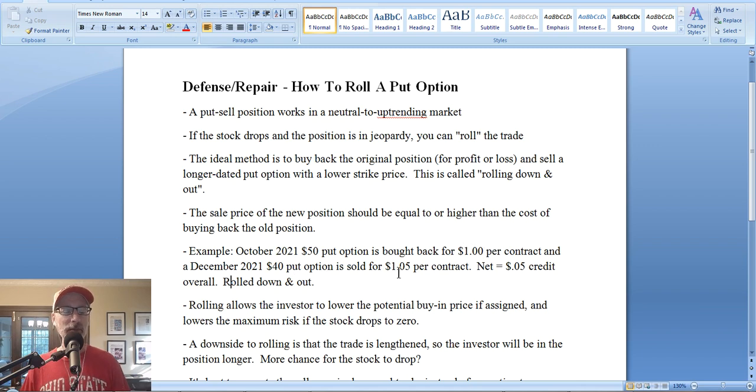Now, come December, if the stock is above $40 a share, this $40 put option will completely expire worthless. You'll get to keep the whole $1.05 per contract. But you have to minus out the 50 cent per contract loss that you took on the original position. So net overall, it's a 55 cent per contract win. The original position, you took a 50 cent per contract loss because you originally sold your position for 50 cents a contract. You had to buy it back for $1. But you sold the new one for $1.05. You managed to retain and keep that whole profit. So the $1.05 win minus your 50 cent original loss nets out to a 55 cent per contract win. So in the end, it's a winning trade.